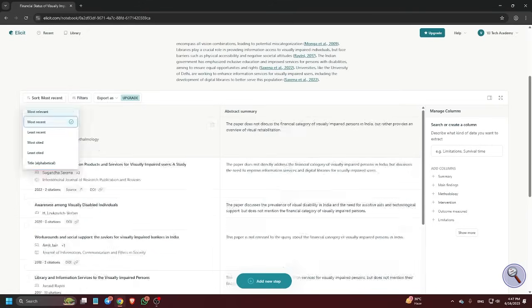I mean, if I choose this: button most relevant, button most recent, least recent button, most cited button, least cited button, title alphabetical button. Toolbar. View site information.